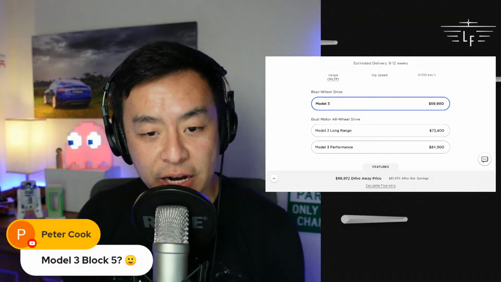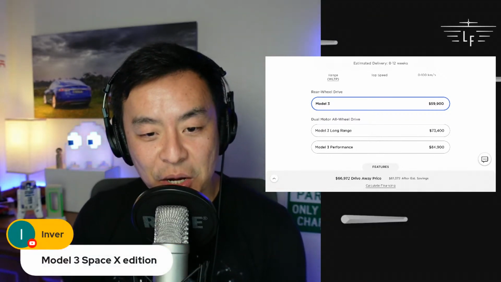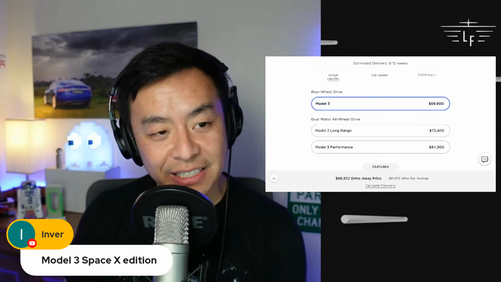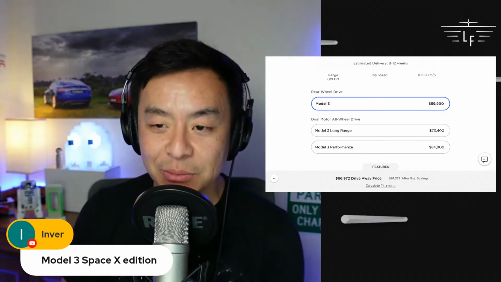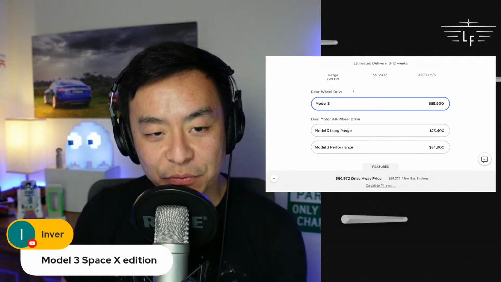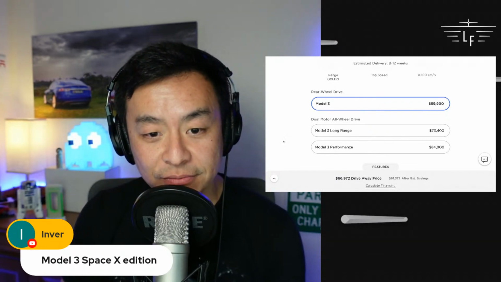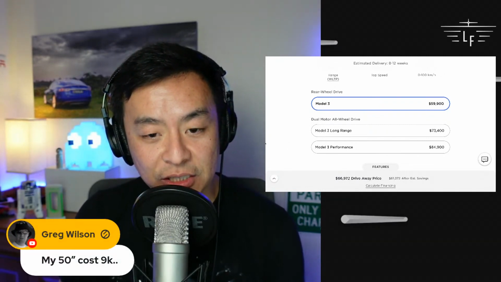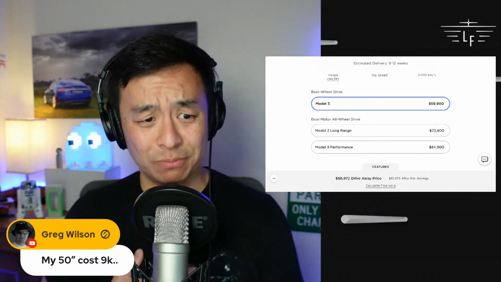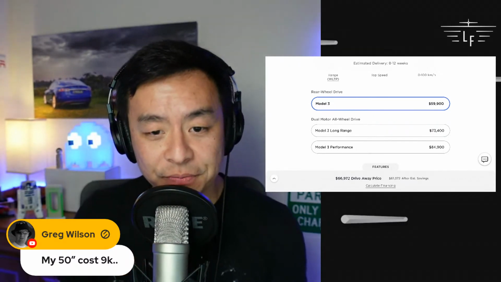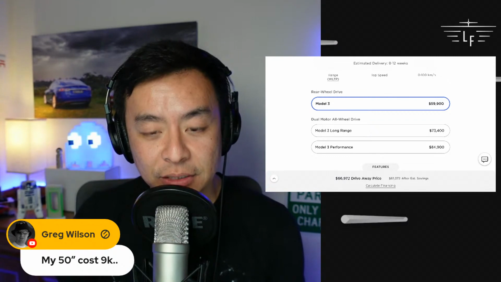Model 3 Block 5. Model 3 SpaceX Edition. Oh, see, that sounds special. I mean, it is a special car, but will the long range and performance guys feel jealous? My 50-inch costs $9,000. Oh, sorry, excuse me. Wow, that's expensive.